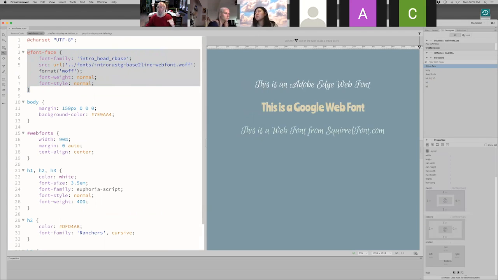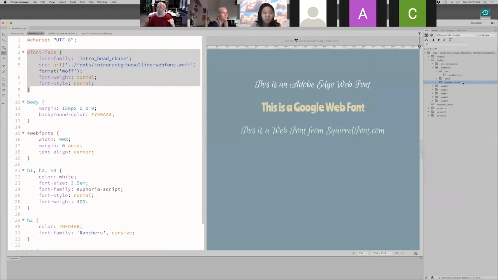And if you look at my files over here, you'll notice that inside a folder called fonts is that Intro Rust G base 2-line web font.woff. And that is what is here. And so font-family is being defined as intro head rbase. The source is URL, and it's going ../fonts/ and then the name of the font.